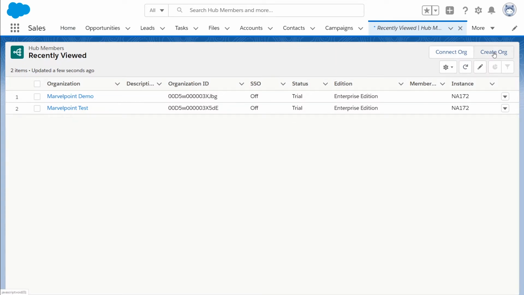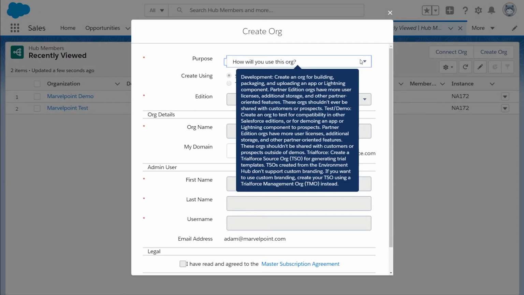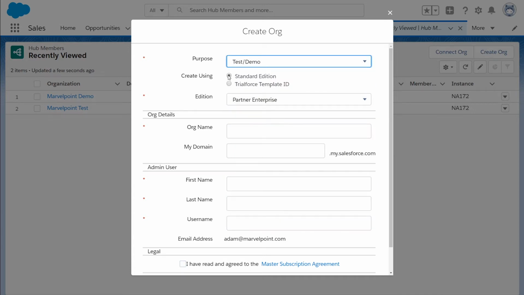Select Create Org. A modal window will pop up requesting information specific to your new org. For the purpose, select Test Demo. For Create Using, leave it as Standard Edition. For Edition, leave it as Partner Enterprise. For org name in My Domain, you can name it whatever you wish, but make sure it's descriptive so that you can identify it easily later on.